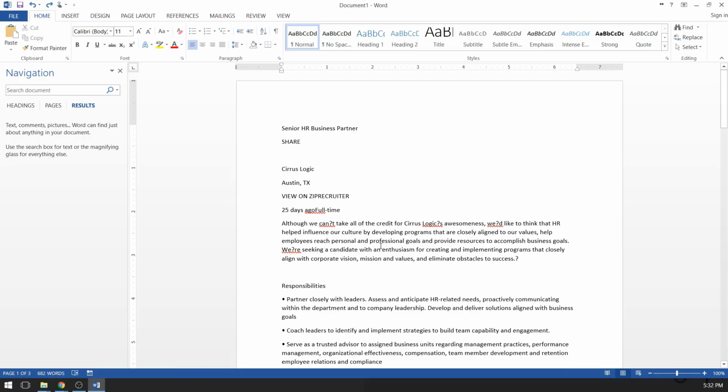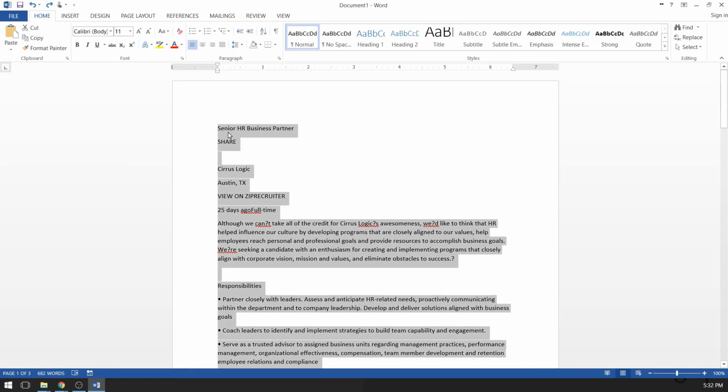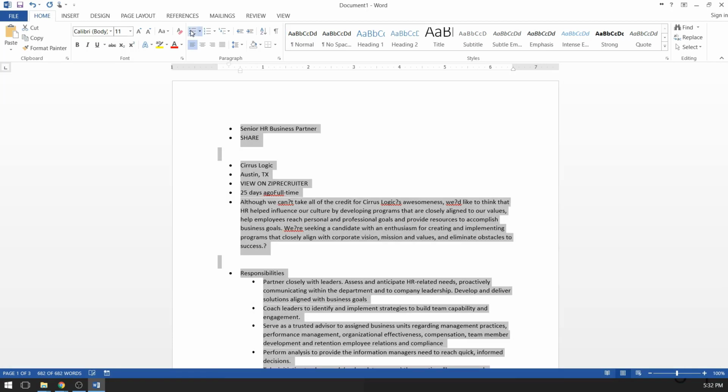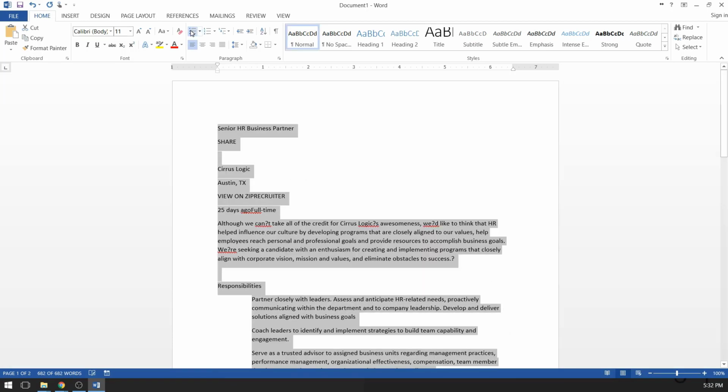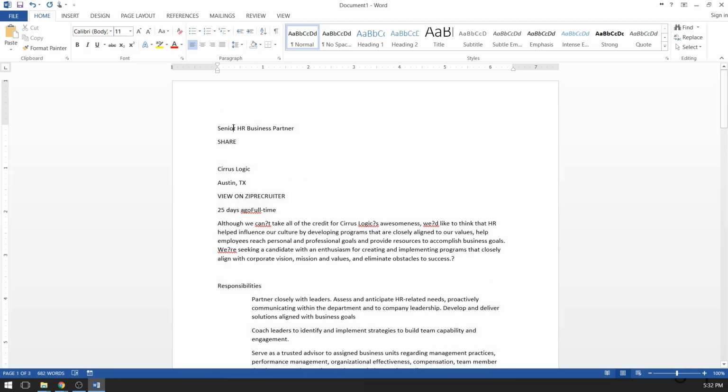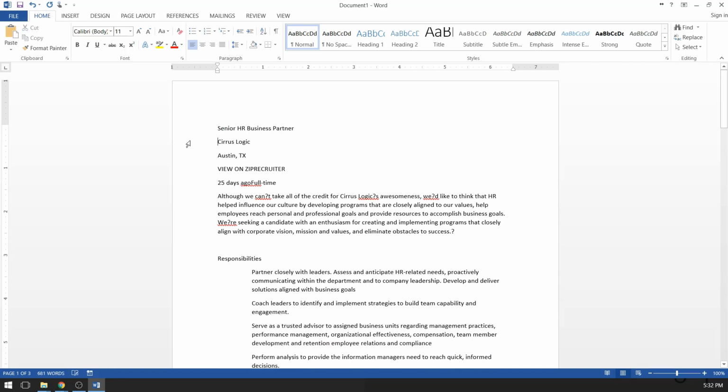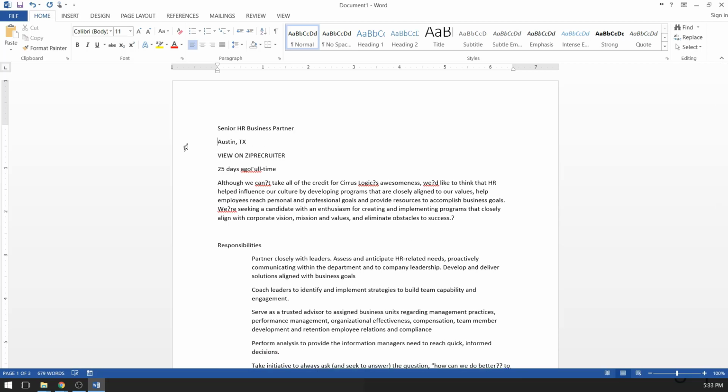I'm going to go over to my Word document, and I'm going to highlight the whole thing. I can just press Control A, that highlights the whole thing. And then if I press the bullet button twice, it gets rid of all of the bullets. So here we go. I'm going to go through Senior HR Business Partner. That's good. Share. I'm going to get rid of that. Cirrus Logic, I don't want that in my resume. Austin, Texas, that's good. I'm going to leave Austin, Texas. That's certainly a key phrase.